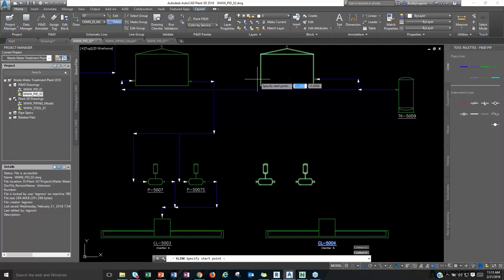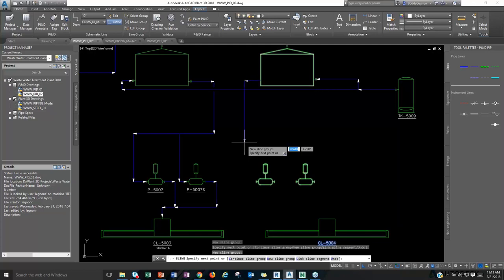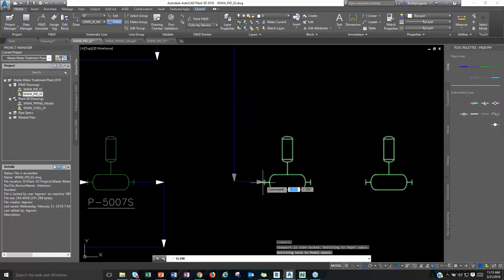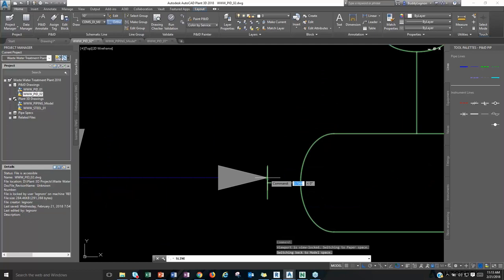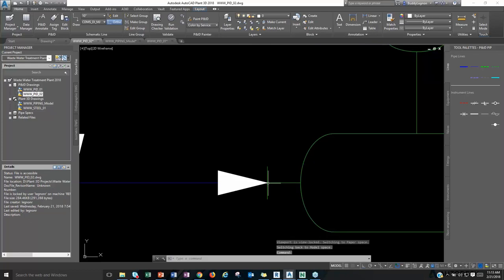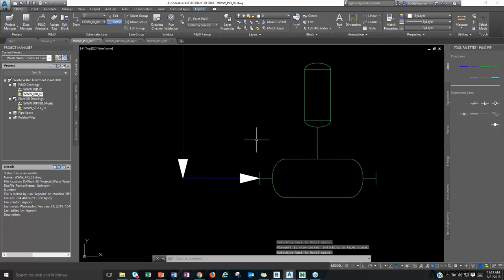I'll select primary. I'll come out near the bottom of the tank. And what we'll do is we'll come in here and we'll touch this node of this nozzle. Now you can see that if I'm really being critical of O snaps, I'm going to miss it. But when I select that node point, you'll see that Plant P&ID is going to fix that miss and it'll make the adjustment for me.